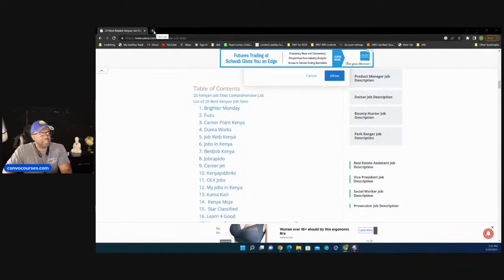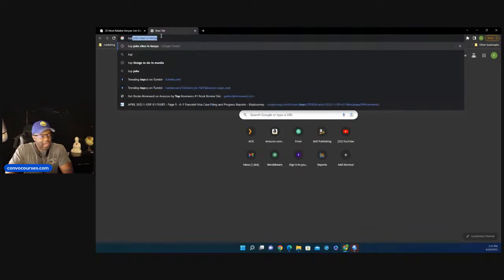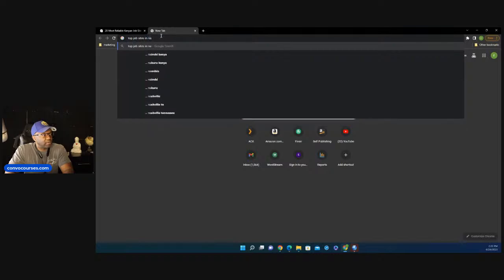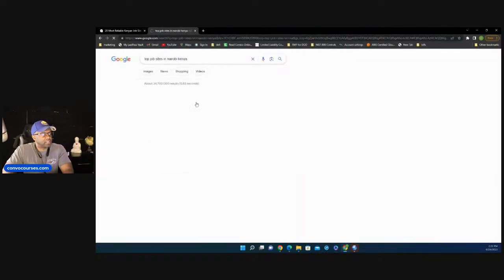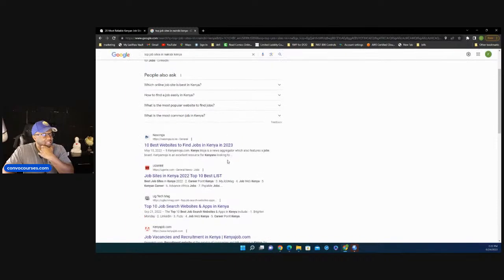So that's one list. We don't want to just do one list, so I'm going to do another list here. Say top job sites in Nairobi. Nairobi is like the biggest city in Kenya. Let's see if there are any we could cross-reference. If we find like three lists that have the top ones, then we'll figure out which ones we see most often.